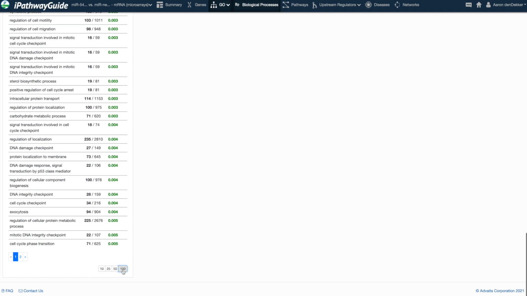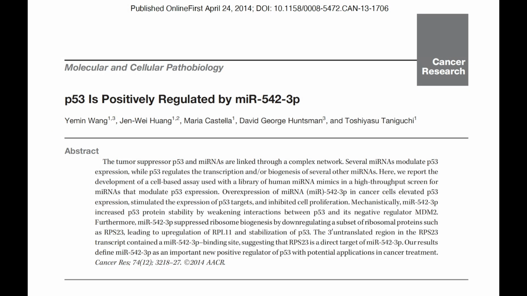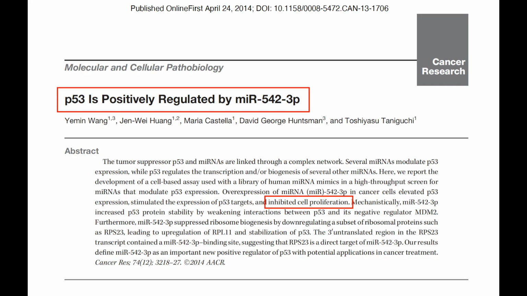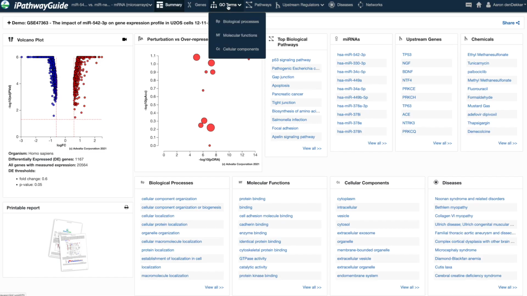Here, we will show you how to weed out these uninformative results and identify the most truly affected biological processes in your phenotype. To illustrate this, we will identify the most impacted biological processes from a public data set where the authors made two important discoveries: that p53 was positively regulated and that cell proliferation was inhibited. In iPathway Guide, this analysis is available under the Gene Ontology tab.